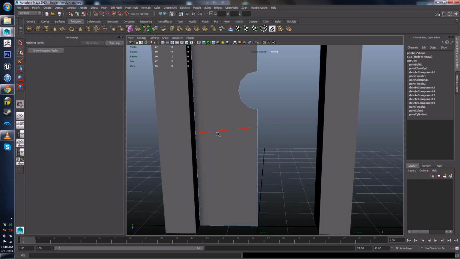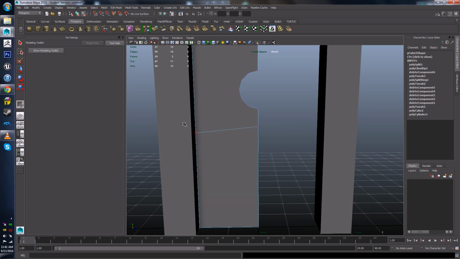Alright, and don't worry about it being the cleanest edge. What you can do is grab the vertices and grab the scale tool, and if you use the y-axis, it'll try and scale it down, and eventually if you pull this down enough, it'll create a nice flat line.